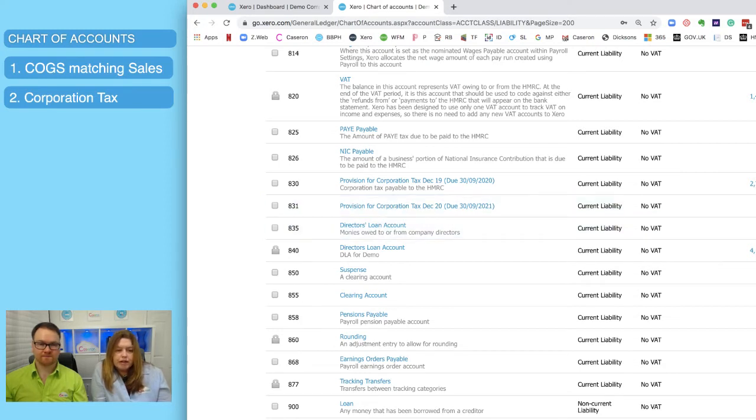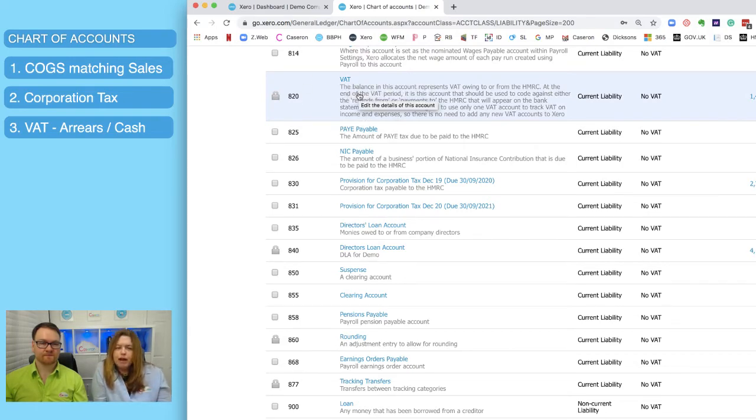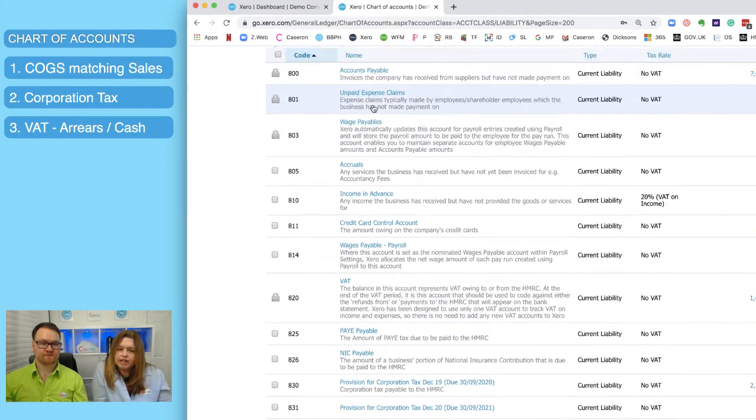Tip number 3, we quite like to use account codes for VAT. Now, in Xero and most accounting systems, there is one, maybe two account codes for VAT. But what happens if you're cash accounting for VAT?